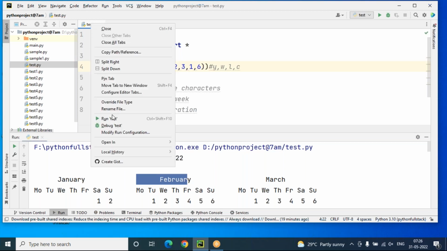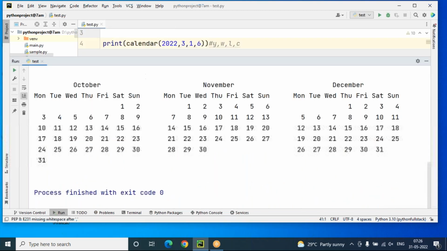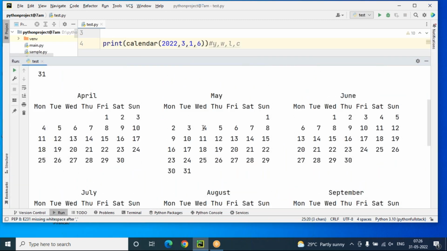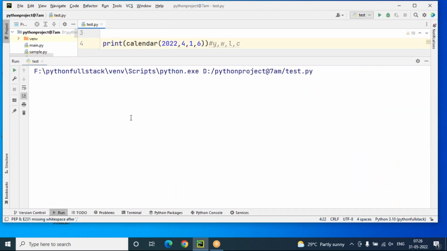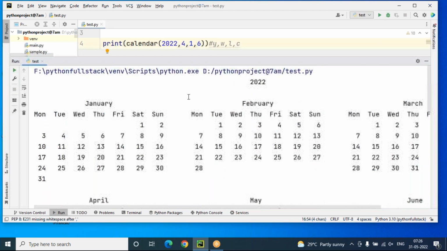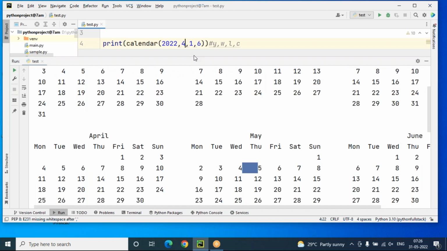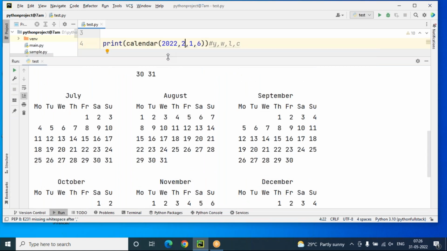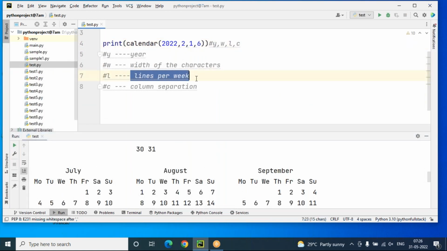So once we use width of the characters 3, now you can see the character difference is clearly available. If I include width of the character as 4, each and every character width is 4 only. Now you can see 4, this is 4, this is 4, this is 4. 4 spaces are there for each and every character. So let it be 2 only. It looks perfect. Yes, next I'm changing lines per week.